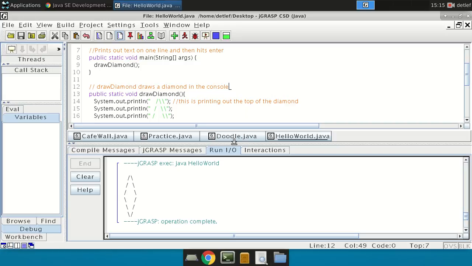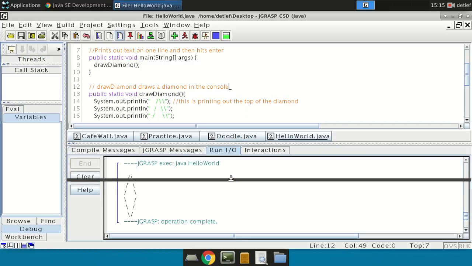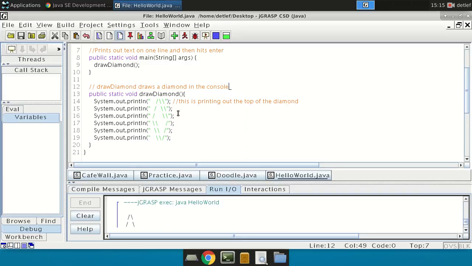Now, let's imagine. Let me check what I have to talk about next. I want to make sure I don't miss things. Okay, so there's something I want to talk about called flow of control.